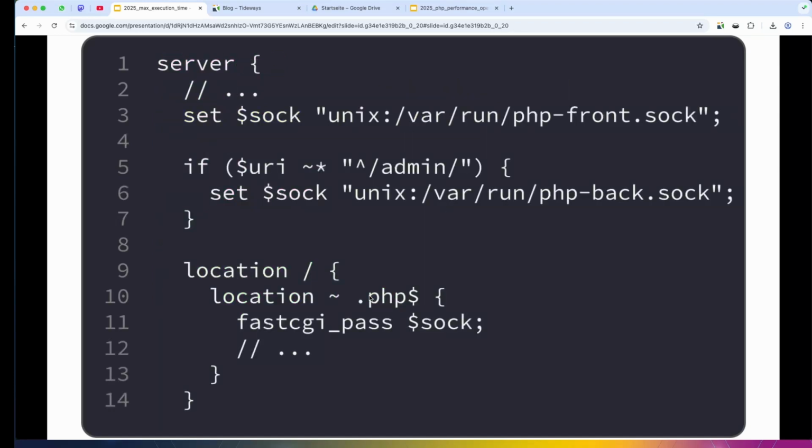On the Nginx side, we conditionally use one of the sockets based on the URL of the application. So in this case, if the request starts with admin, then we are using the PHP backend socket instead of the frontend socket.